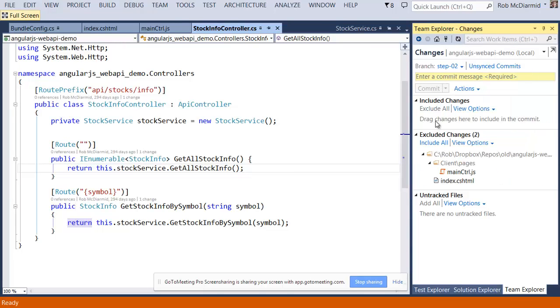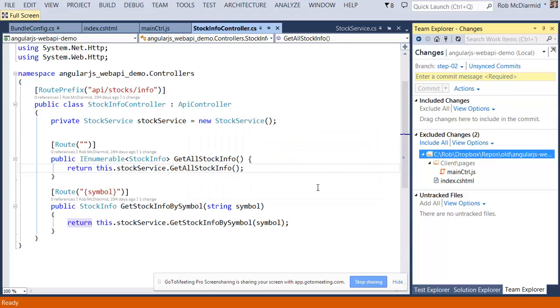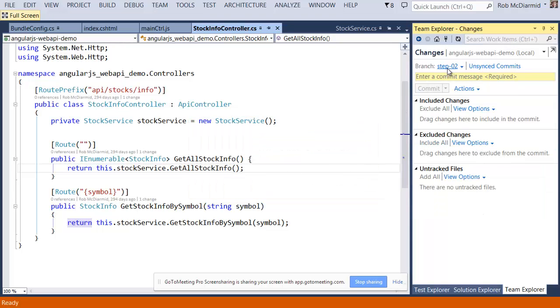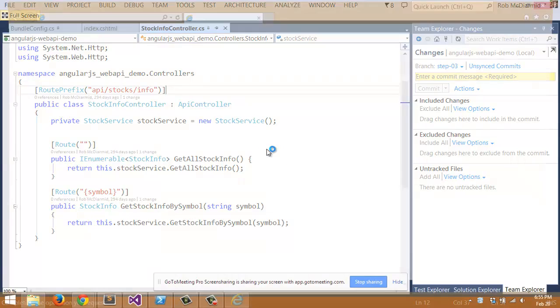Okay, so let me just undo these changes, and we'll check out the next iteration of this app. All right, so I'm going to run this again, and we'll see what we have now.